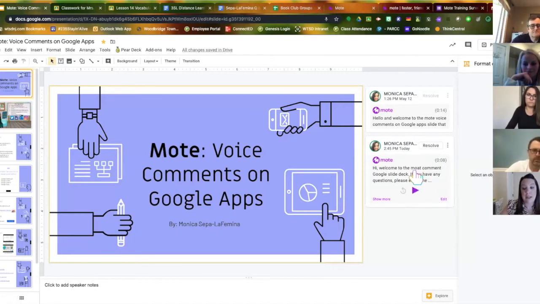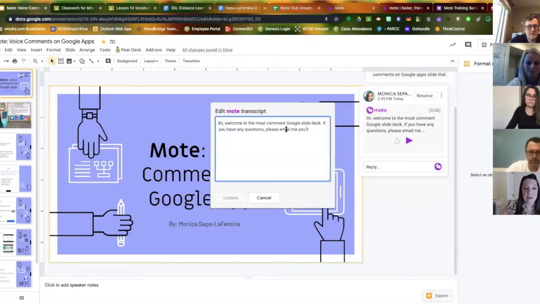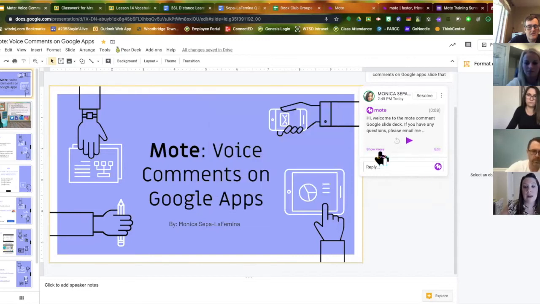Now I can already see that there is a misspelling in the Mote comment where you can actually edit your transcriptions. So you click the edit box, you can go ahead and change anything in the transcription, and you can go ahead and press update, and you'll see the full Mote on the comment.